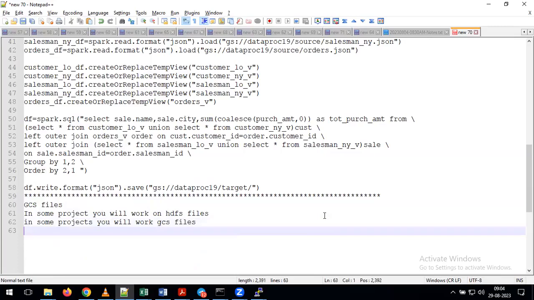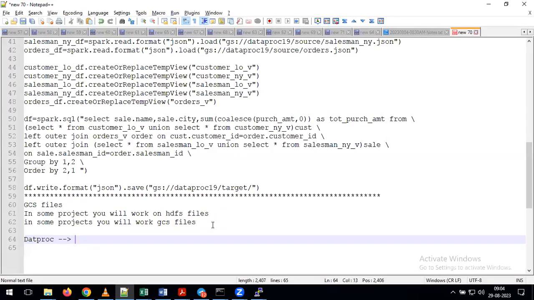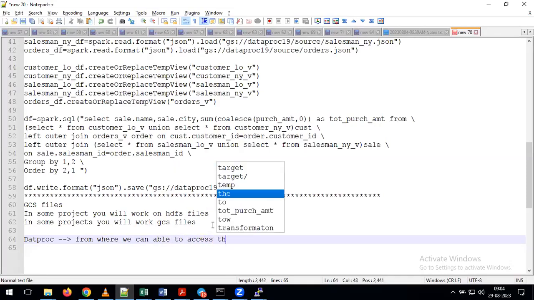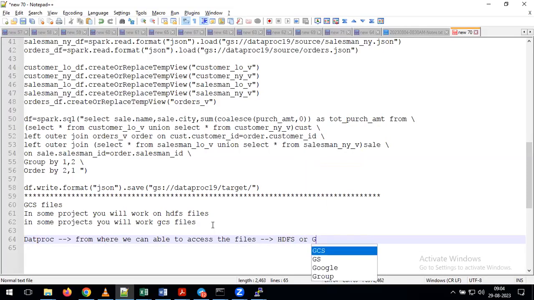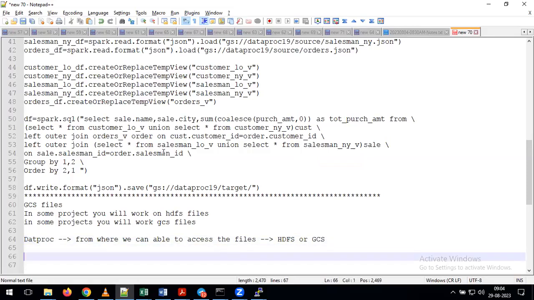Just to know what kind of files, or what kind of data storage locations, we work with in real time, I'm giving both scenarios. Yesterday we discussed HDFS files, and today we discussed GCS files. If anyone asks, using Dataproc, from where can we access the files, we can say you can access the files from HDFS, or from GCS also, depending on our requirement. To understand that, I'm giving all these examples one more time using our GCS files.